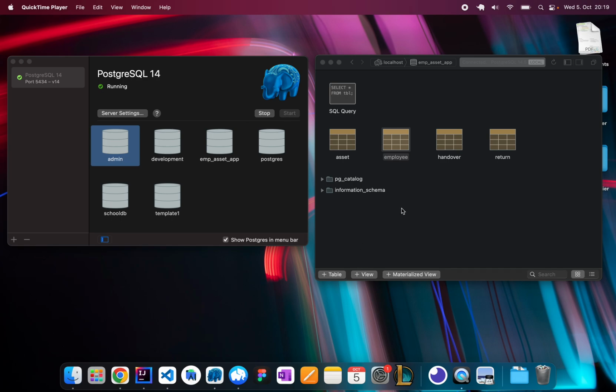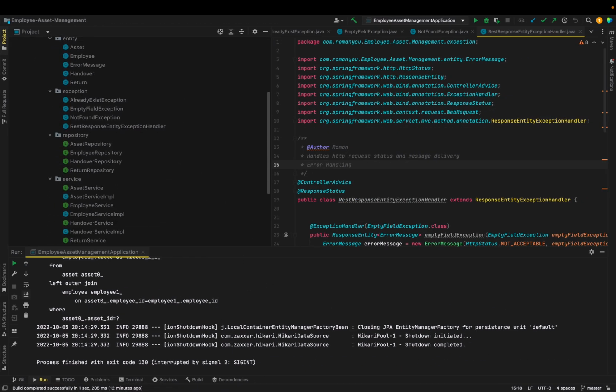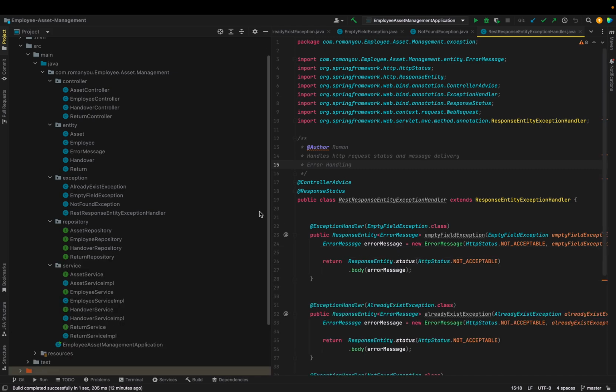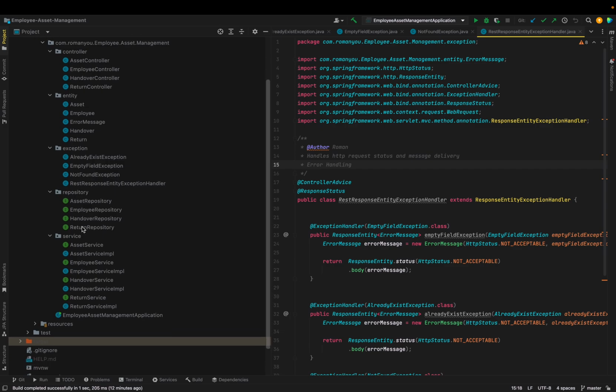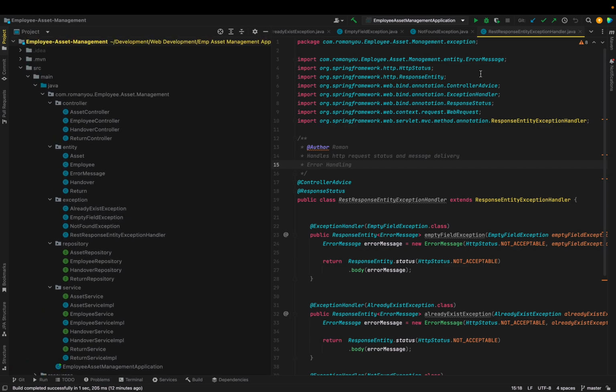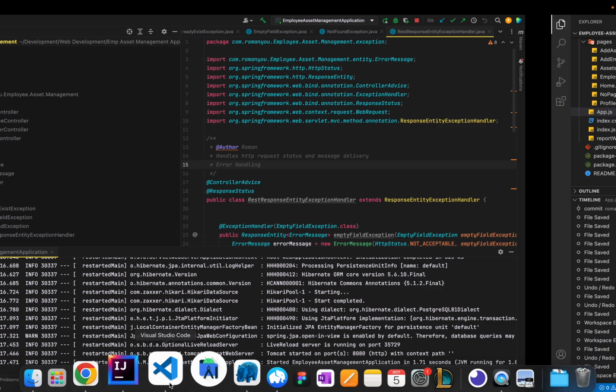Let's start the backend first. This is my backend, for which I use Java and Spring Boot, and these are my files and the structure of my files. So let's start the backend. Now the backend has started, and let's switch to the front end.